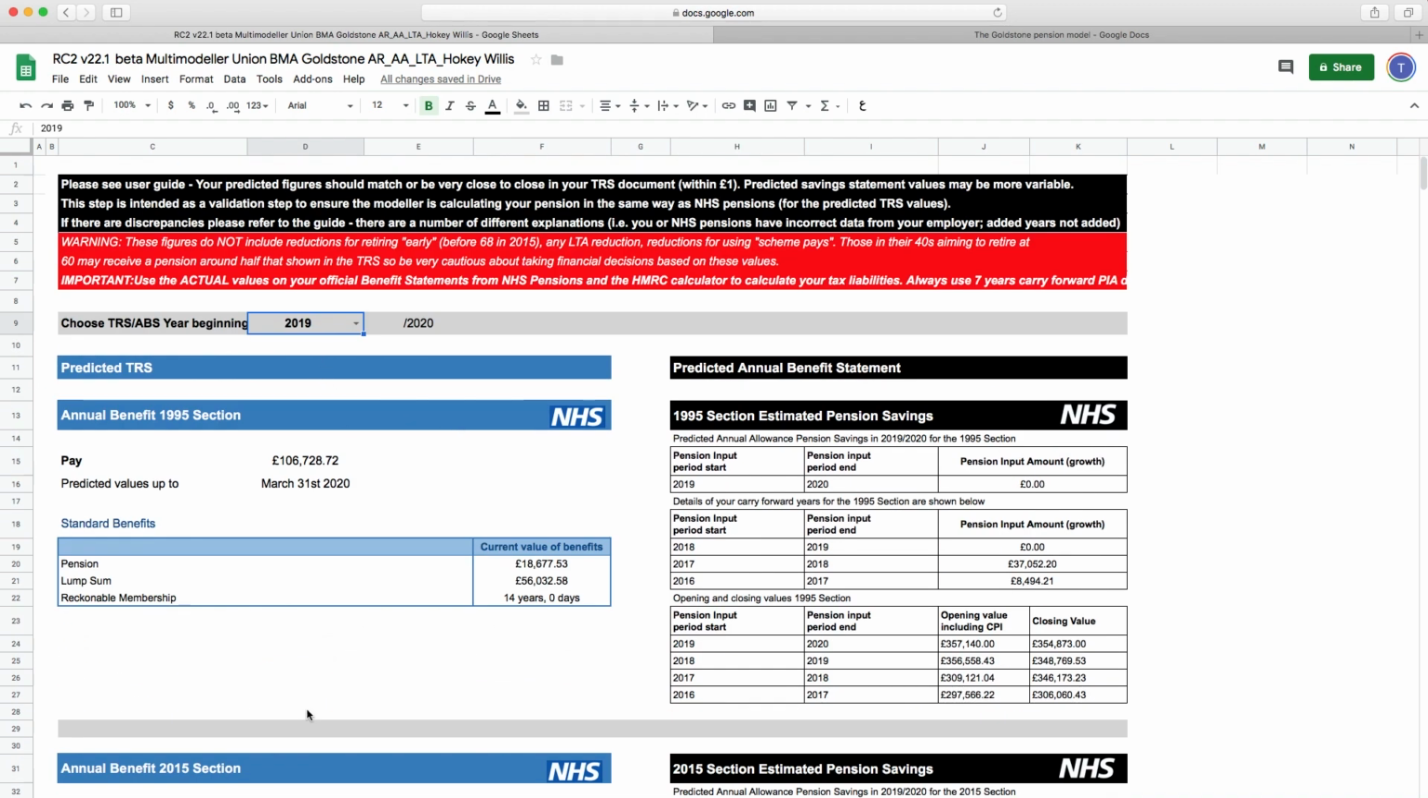So this blue section, or the mock TRS section, is the section which you validate that the model is working correctly for you against. However, on the right hand side, we also have a mock-up of what your pension saving statement should look like as well. And these values will not be as accurate as the values on the left hand side, but they should give you a ballpark estimate for your pension input amount. But it's very important that for the purposes of paying tax, you use your actual pension saving statements and use the HMRC calculator, and that's just reiterated here in this red disclaimer.